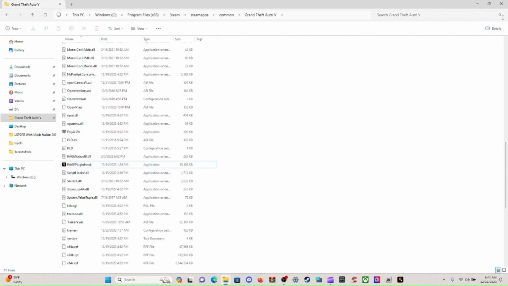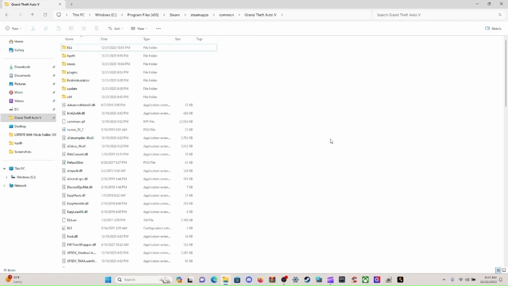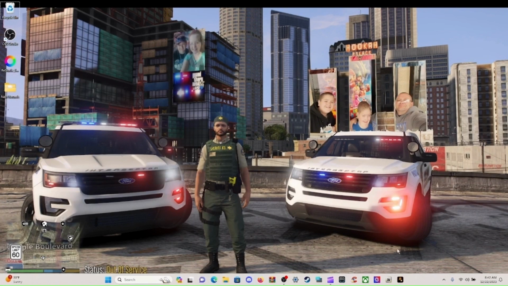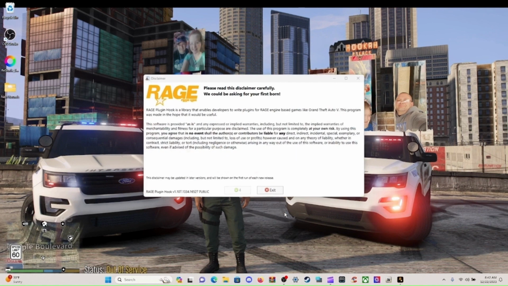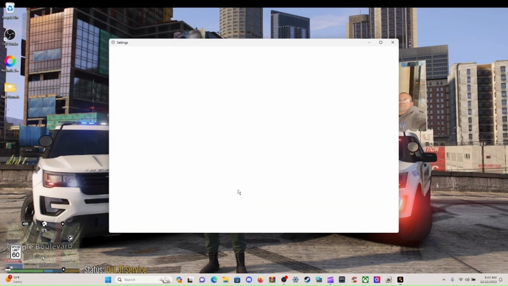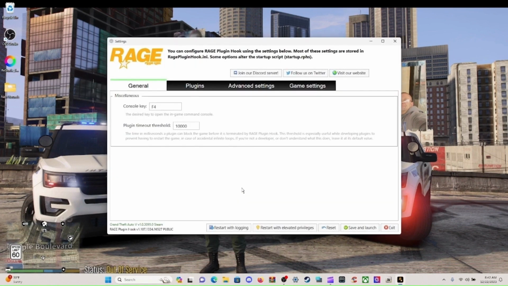And after you get done doing that, go ahead and refresh again on your main directory and close out of your main directory. Come down here to your Rage plugin hook and go ahead and click and hold your left shift key in. That's going to bring up the disclaimer right here. Once you get done reading all that, if you want to read it, go down here and hit accept. That's going to bring up your Rage plugin hook settings.